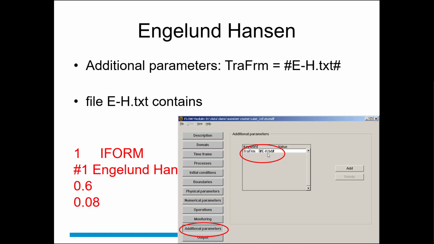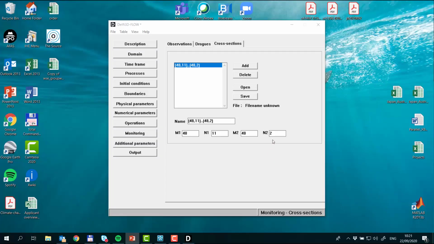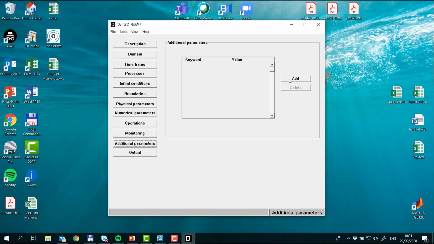So I will go back to my computer and continue to additional parameter. As I mentioned, I need to add trafrm. Please be careful that you need to observe the capital and small caps. So don't forget that. And I will write the name of the file that I was talking about there. Later, I will show you where this file is.